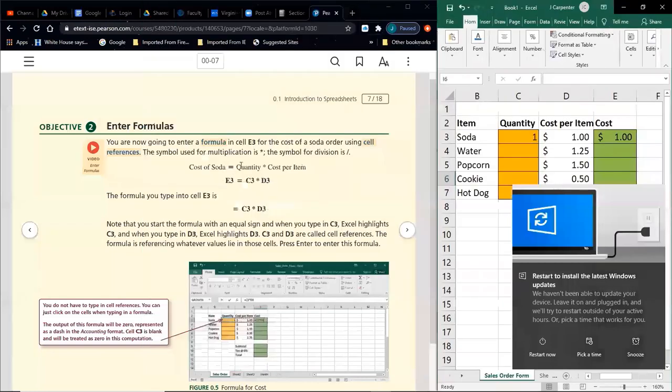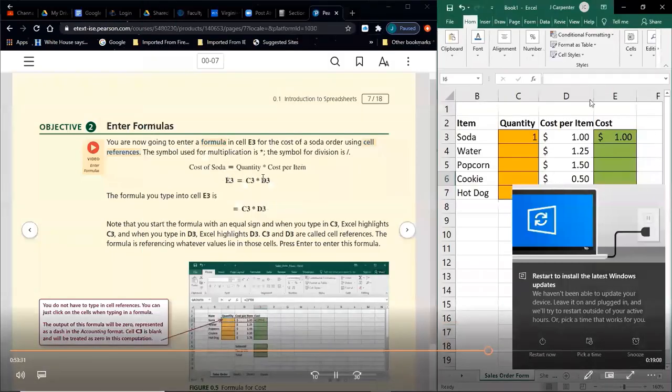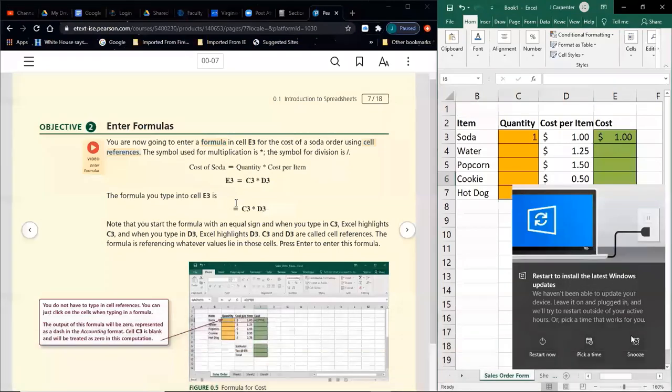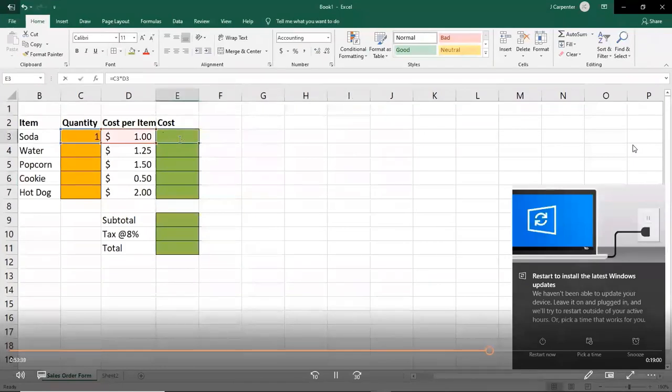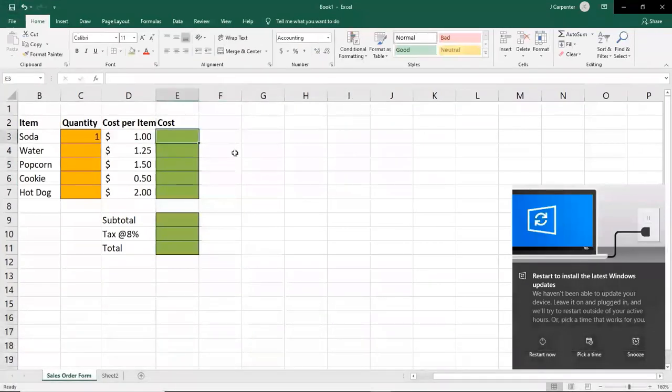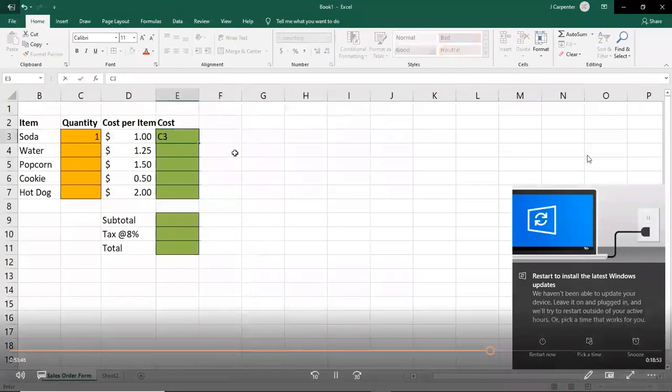So that's what you can see them saying here. That cell, which was E3, now we didn't type the E3, we type this, equals C3 times D3. You don't have to type it though. Let me start from scratch, clear. Activate this cell. Watch what happens if I type C3 times D3. C3 times D3, and I hit enter.